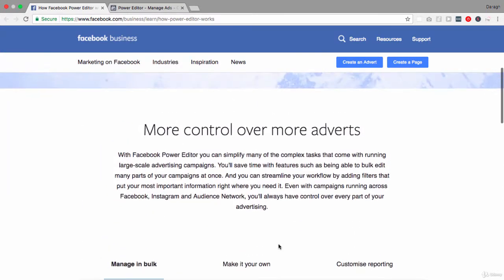So who is Power Editor really for then? Well, it's really for running large-scale advertising campaigns. Obviously, if you can manage things in bulk, this is going to be ideal. If you want to work in an agency, if you want to work as a freelancer, or even if you're running a lot of Facebook ads campaigns for your own personal business.